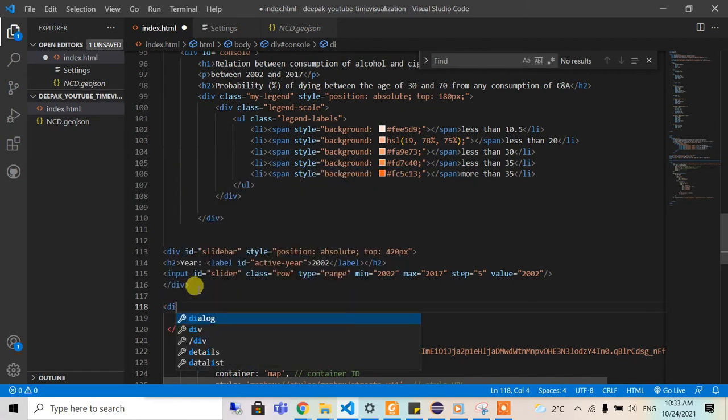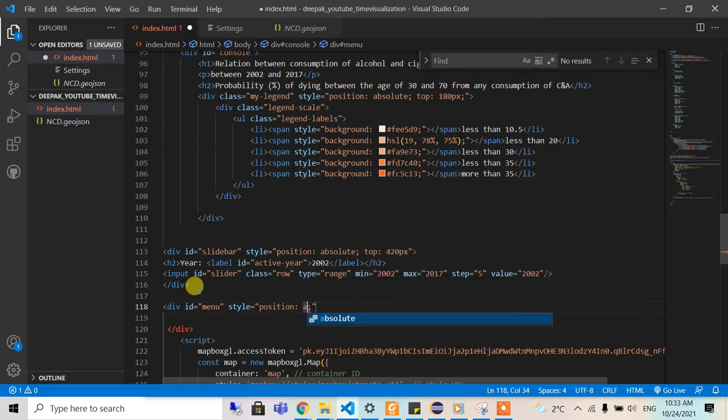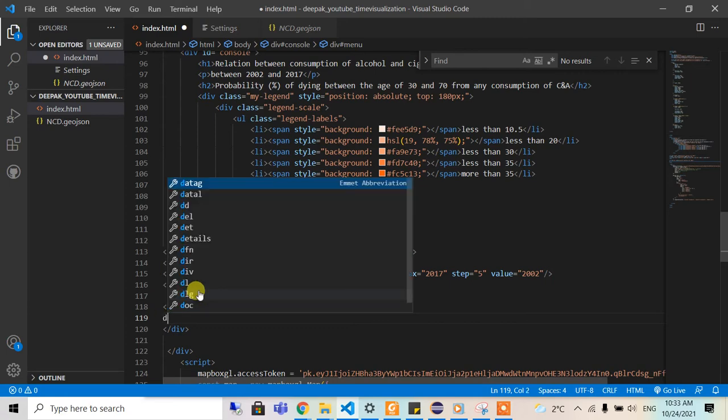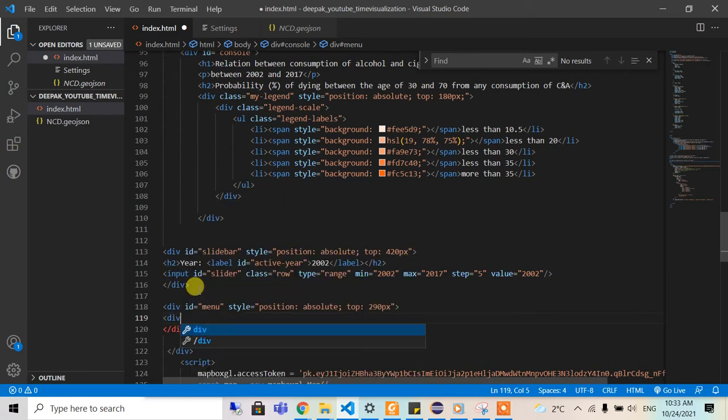Sorry, div id, and we write it as menu, and the style will be position absolute, and then top will be 290 pixel, and close this div. Inside this we are going to introduce a new div with id a, and close this div. Okay, so here we haven't used any hard coded item.